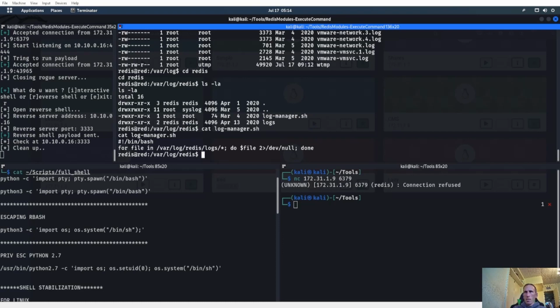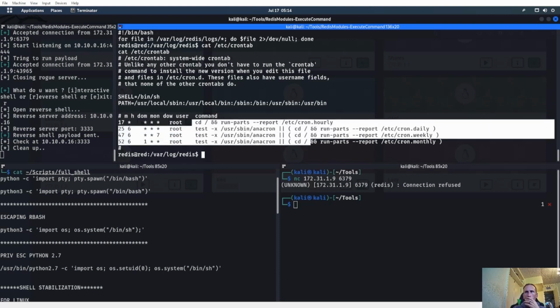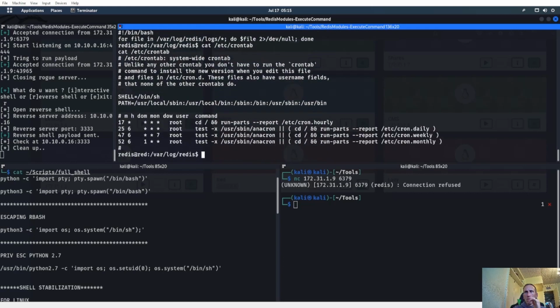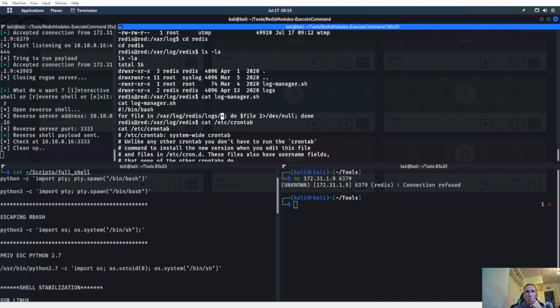Do we have a... No. What do we do from there? We just run it, I take it? The log manager? Put a netcat reverse shell in there, right? What's that guy trying to do first off? Log manager is for file log star. Okay. So anything that's in logs, var log redis, anything that's in here, log star.